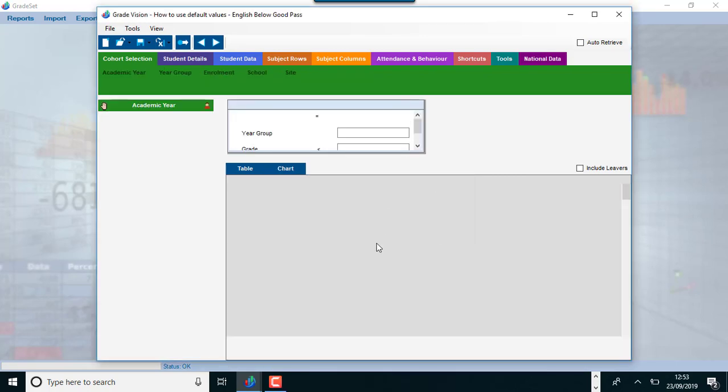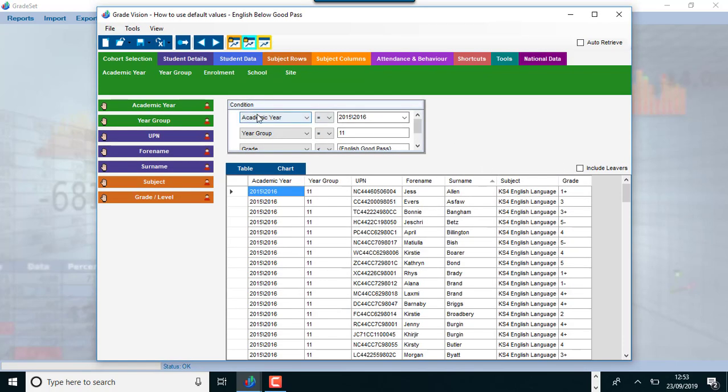Okay, so this report, the first one is looking at English language. We've got academic year and year group there, and we've put a statement in here. I've filtered by English language as well. So it's saying if the grade, which is the grade here, is less than, and it has to be put into curly brackets there, as you can see, the italic brackets for English good pass.